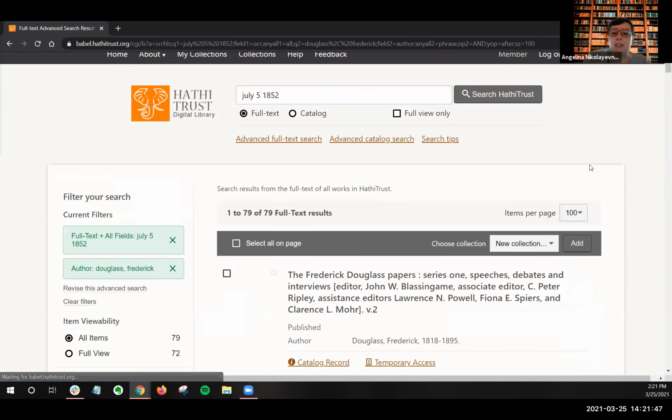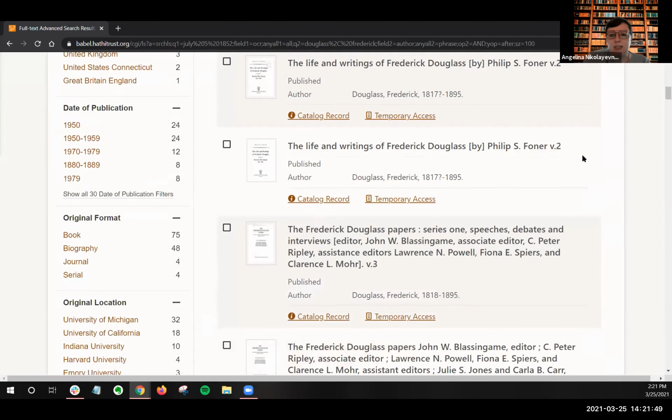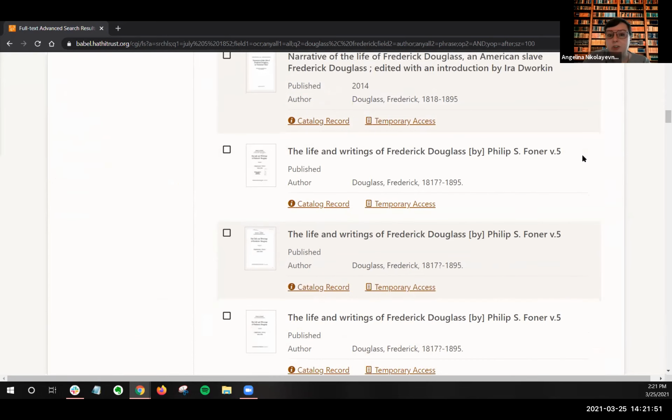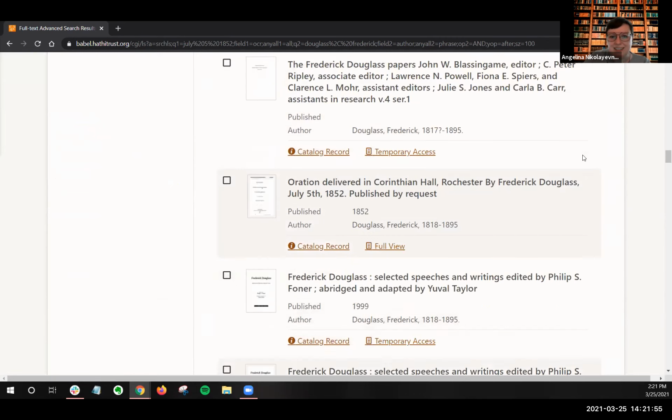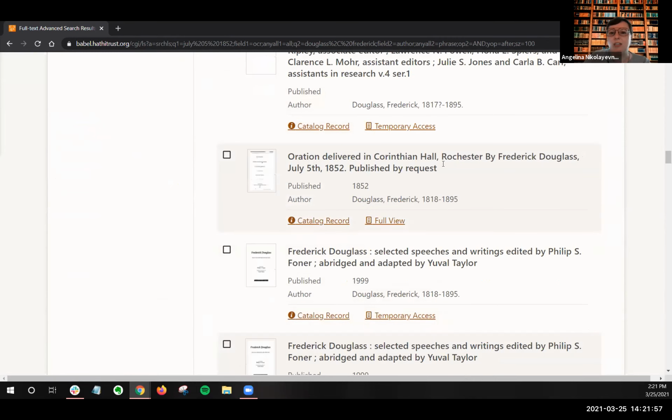And then in scrolling through this list of results, eventually I will find Oration Delivered in Corinthian Hall, Rochester by Frederick Douglass, July 5, 1852, published in 1852. So that is the earliest version of this speech. So that's a little bit about how to do full text searches and catalog searches.